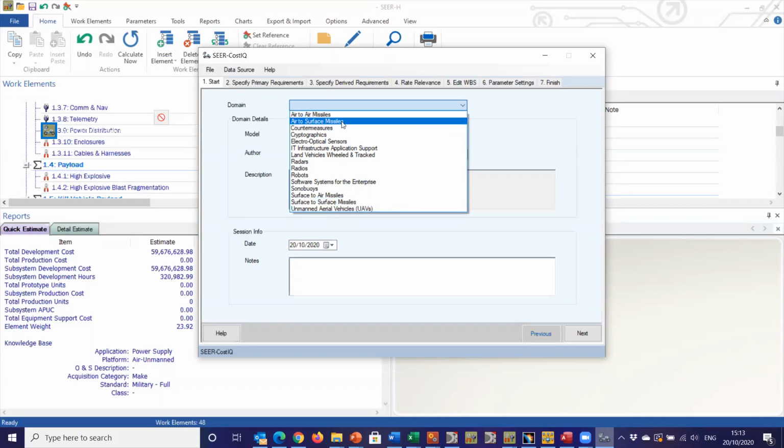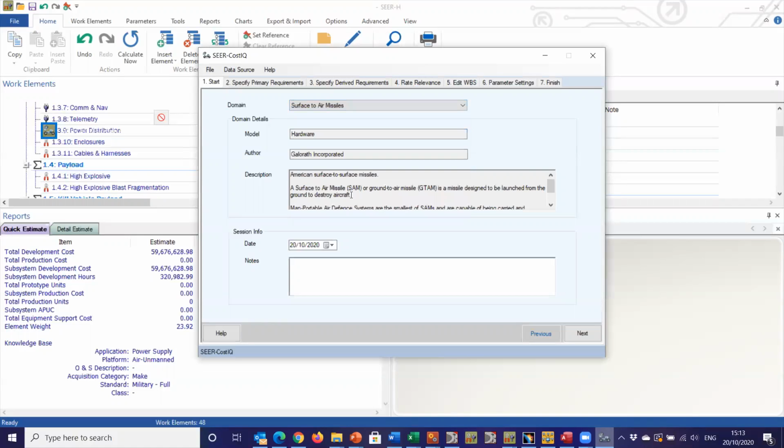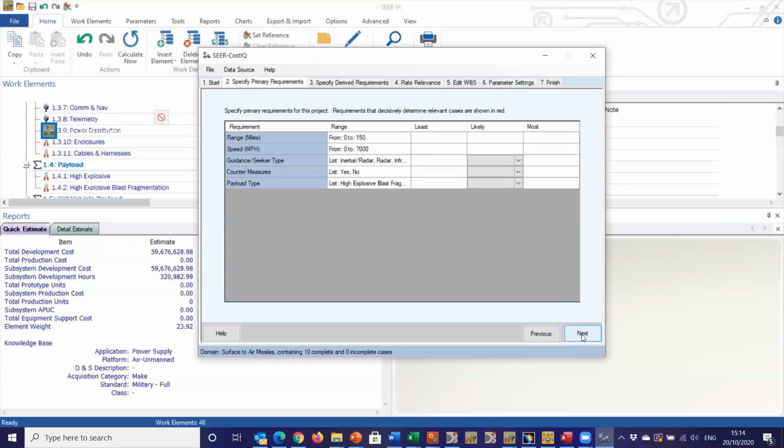So if I select one of the domains, and I'll say we're going to go surface-to-air missiles, it's telling me automatically that it's going to end up in the SEER H, SEER for hardware, electronics and systems. It's developed by ourselves, a little bit of background on the system here. And what we need to do now is click on next. It loads the domain, introduces all the available options.